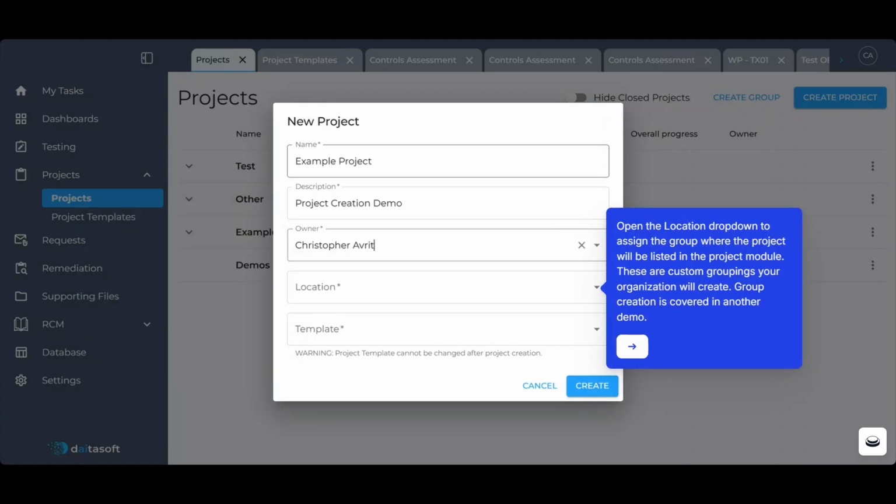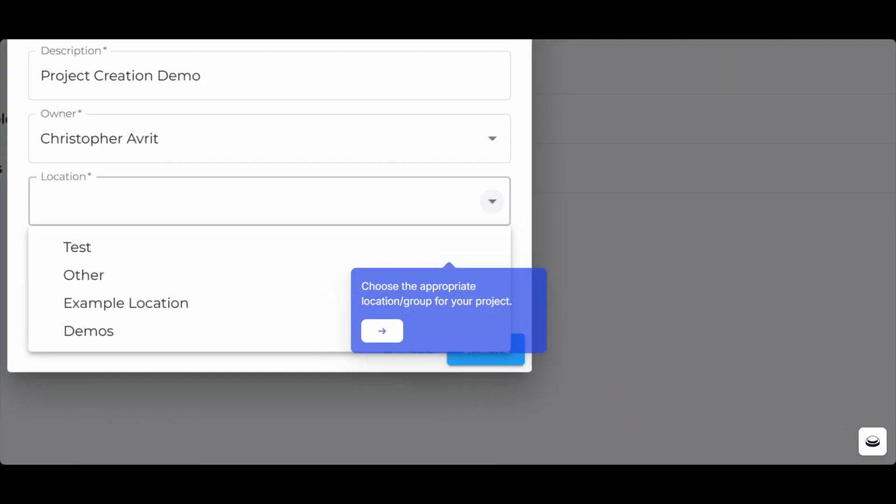Open the location dropdown to assign the group where the project will be listed in the project module. These are custom groupings your organization will create. Group creation is covered in another demo. Choose the appropriate location group for your project.